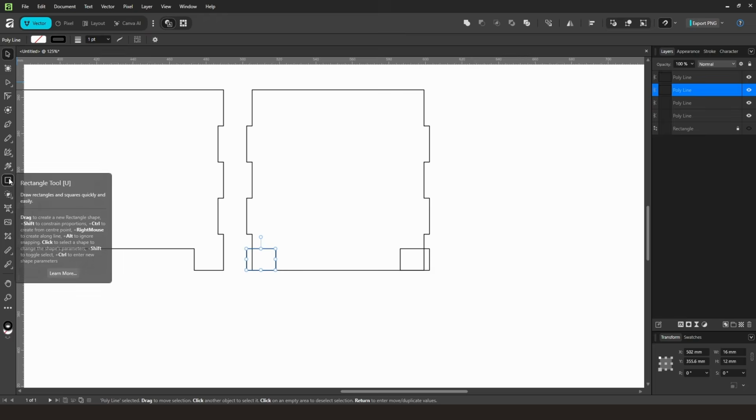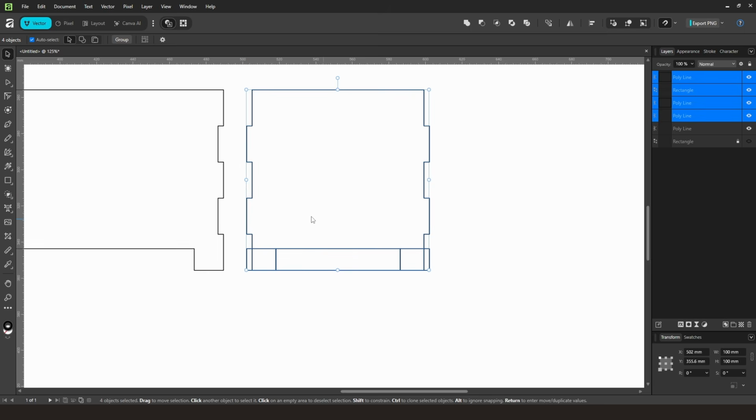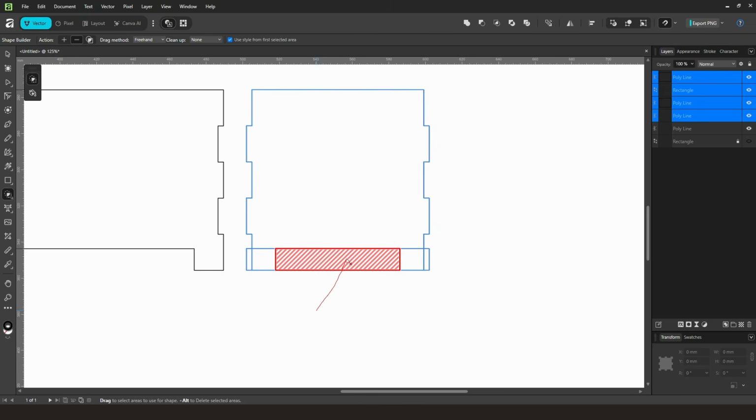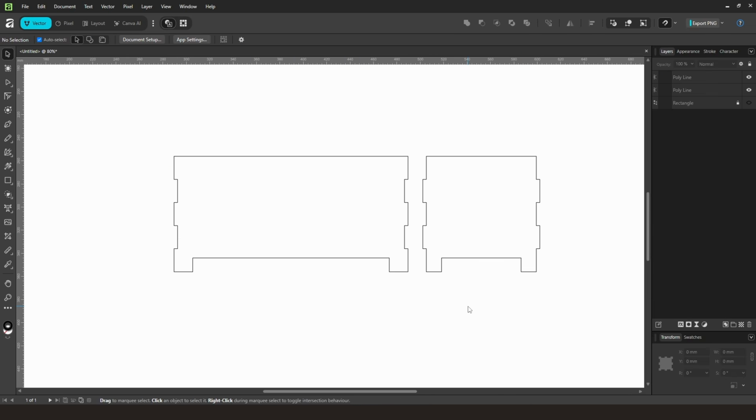So I'm going to make one more rectangle, and we're going to go from this point here to this point here, just to fill in. And again, select everything of this, go to the shape builder, make sure it's on minus, click and drag. And then we can delete these little points here. So we have the legs of the box.